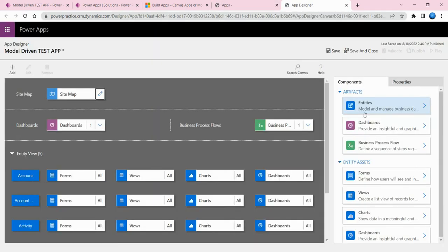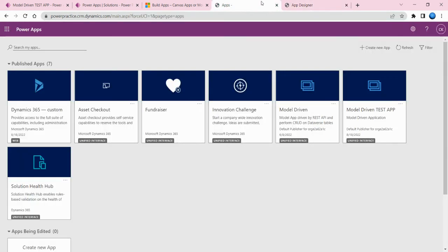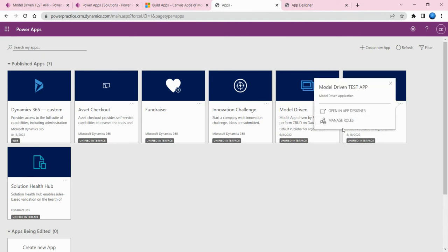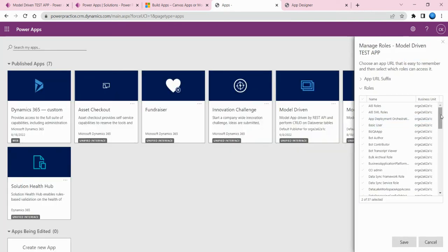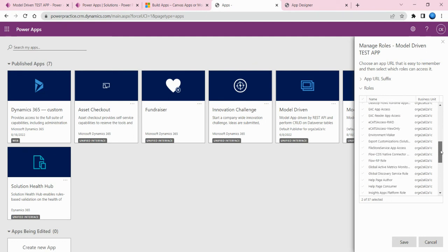This is the classic UI which was provided earlier. So if you want, you can use this classic version too, if you're familiar with Dynamics development. And if you want to manage roles and permissions for this particular app, you can do it. Here all the roles are listed, and from here you can see this app is only shared with two users: system administrator and system customizer.